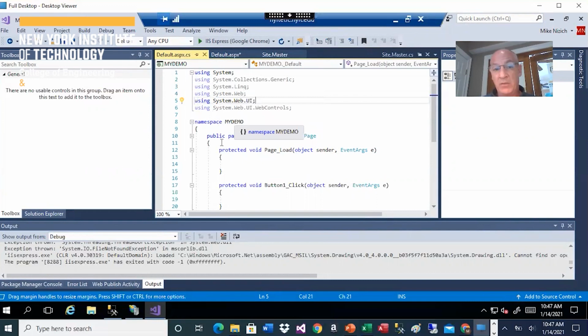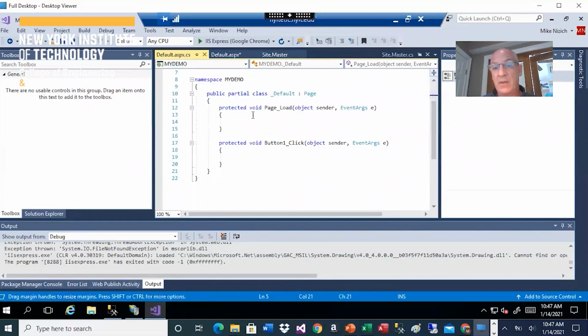We have a namespace. We have a partial class, which is our main class. And then inside of it, we have different methods. In this case, we have a method called button one click. So the button one that we created before, now this is the code for the button. Whatever we put inside this method, when we click that button, it's going to happen, okay?